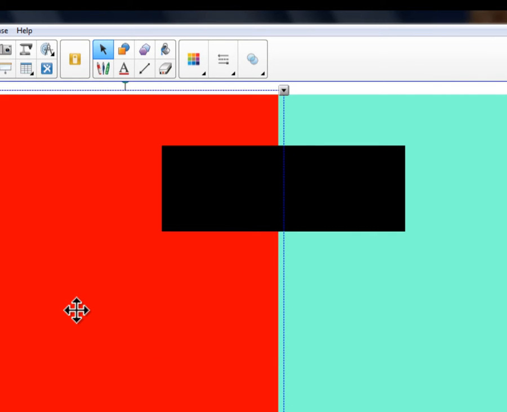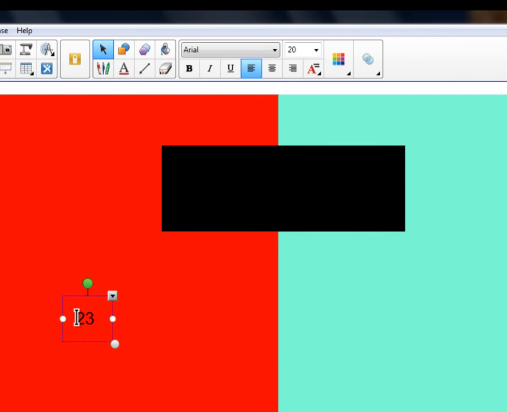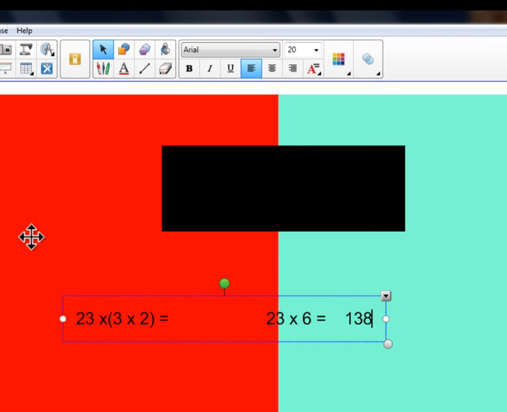The easiest way to make this is to simply start typing. I'm going to use a math question. I'm going to hold down the space bar so that I move across and leave a gap for where the answer will be. In this instance, I need 23 times 3 times 2 is 6 equals, and the answer for that is 138.